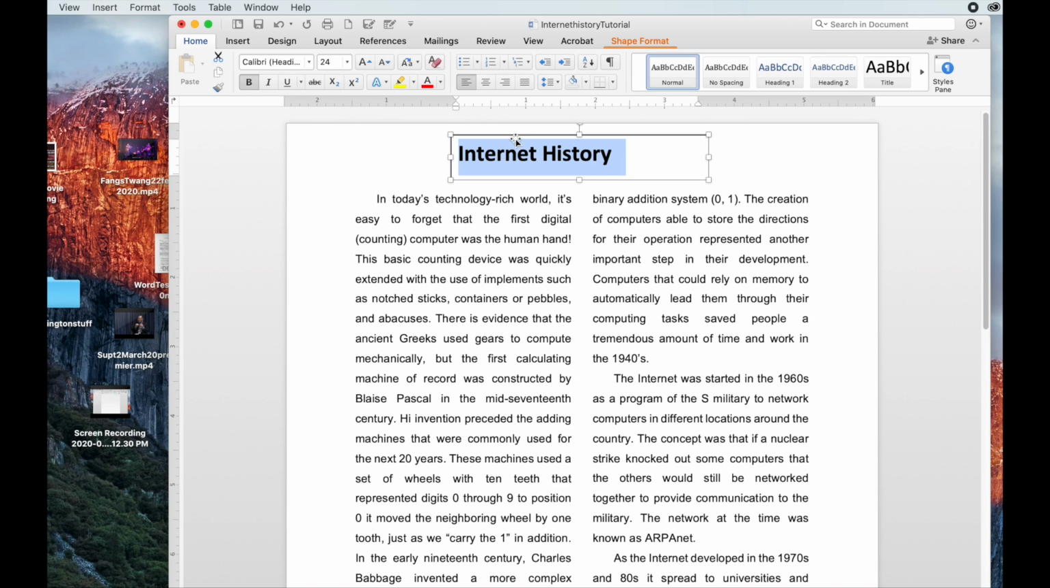Now I could center it just with the text box. I don't necessarily have to center it within the text box, but a lot of times when I'm going to center something, I like to center it in the text box also. Now to move the text box around, you don't want to click on the handle because that just makes the text box bigger. If anything, you might want to make the text box a little smaller so it's just a little bit bigger than the text that you have in it.